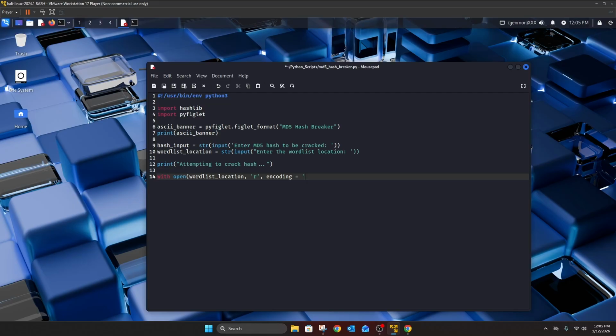So we're doing an apostrophe, Latin, and -1, another apostrophe, parentheses to close that out. This parentheses closes this parentheses out, so that completes that. I'm going to do this as file. Then we're going to do a colon. We'll do enter, and we're going to tab in.